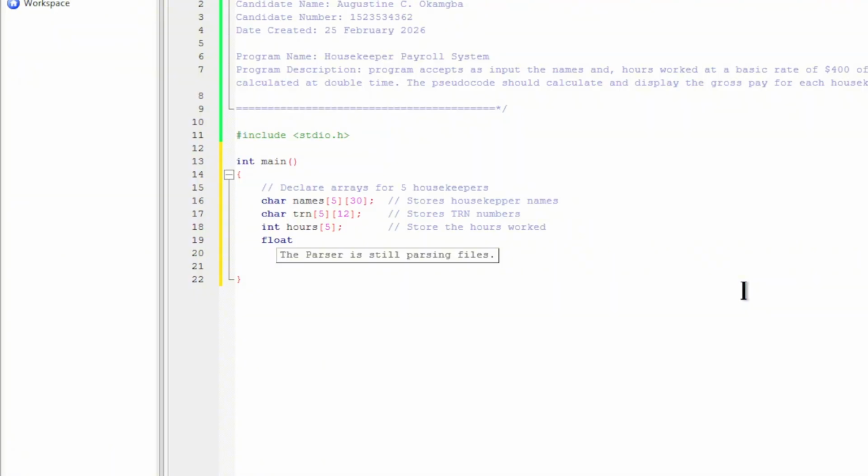Floating numbers or floating point numbers, so just call it float, is the same thing as real. So the array size. And yes, I press tab twice and put the comment.